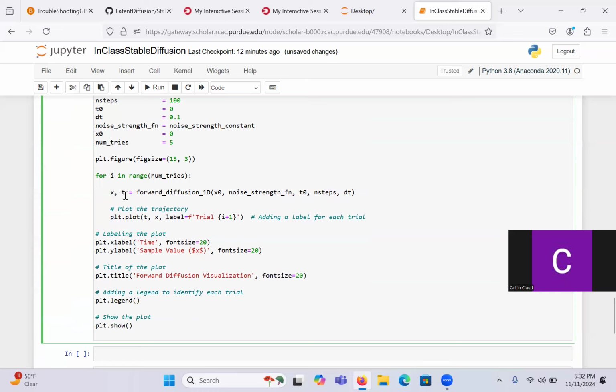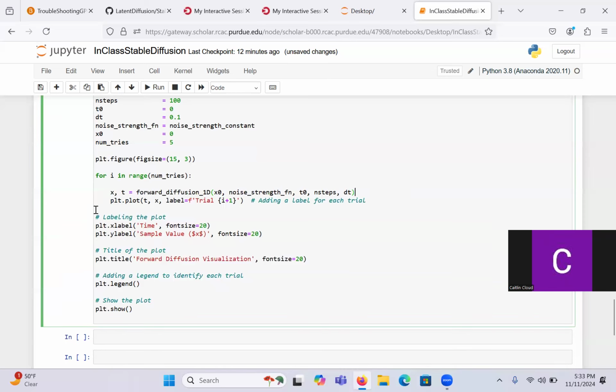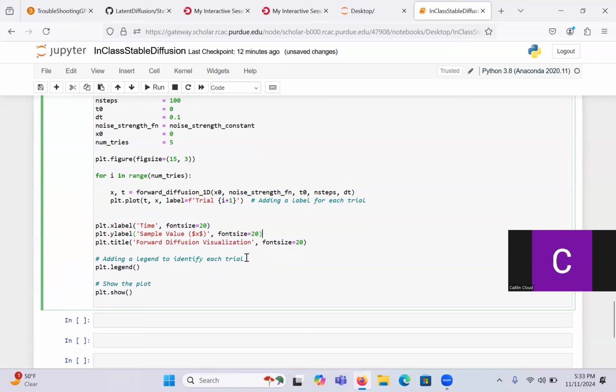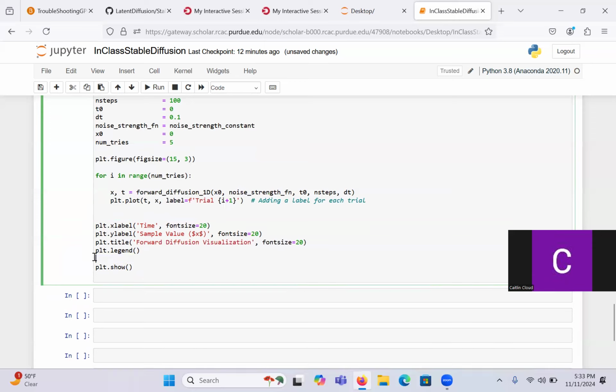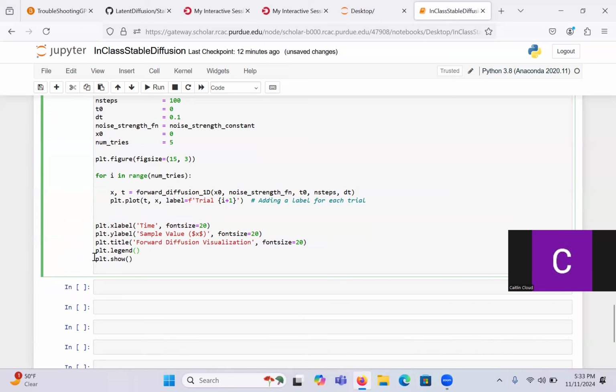You can see this here. We have X and T, which is the value and the time step. And then we have the forward diffusion 1D function, which takes in all these parameters. Once we have the point in time and the X value, we can just go ahead and plot it in our chart. Okay, so that's the basic idea. And then afterwards, we can just plot the whole thing.